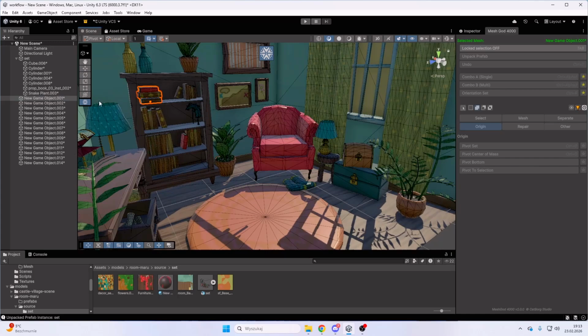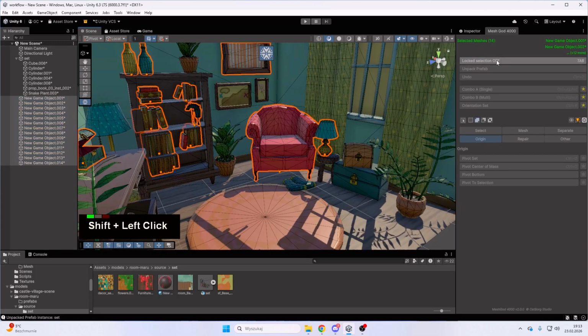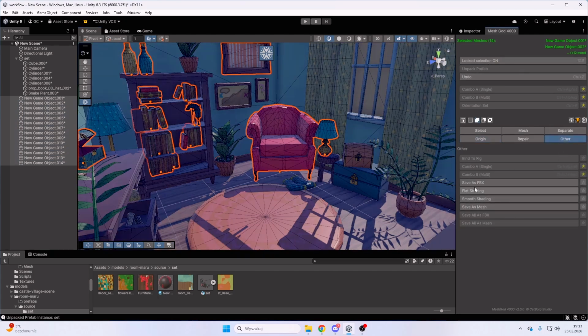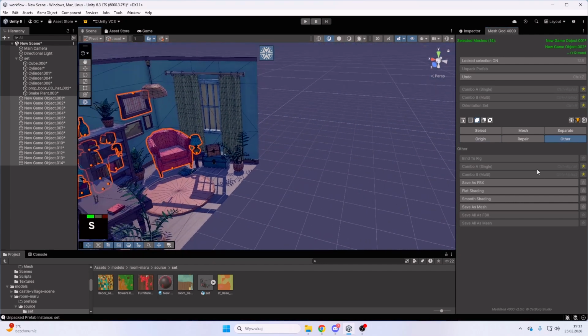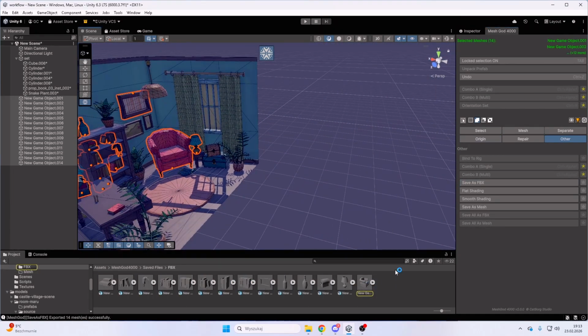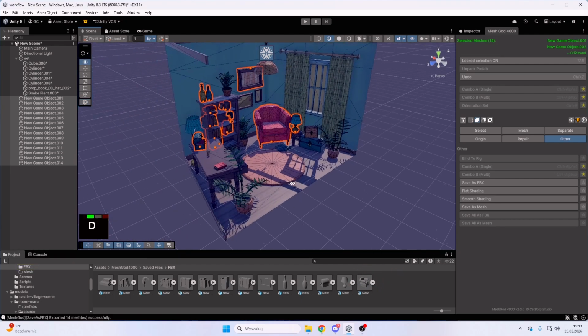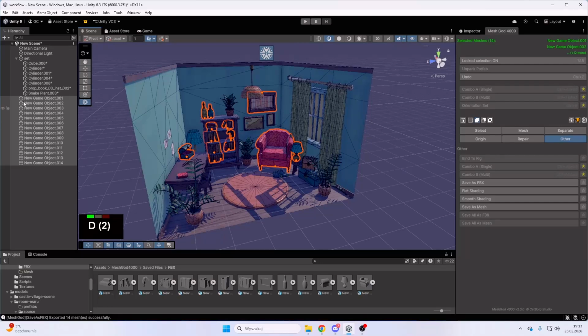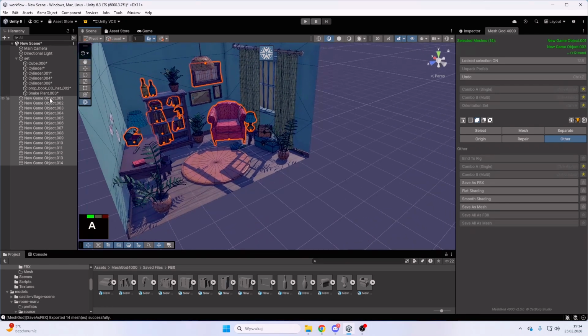Now, in order to save it, once again, we select every object that we want. We go to locked selection, we go to other, and we just save it as FBX. And it will just do some magic in the files. And yeah, it's done. Now we just get all our objects. I'm not changing the names, it's not the purpose of the video.